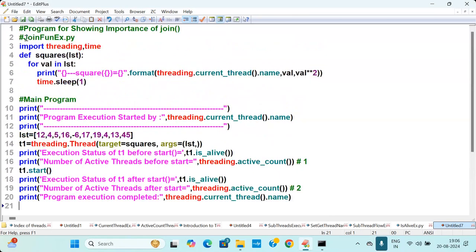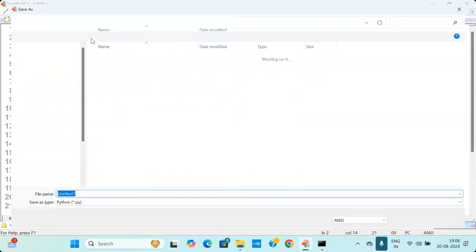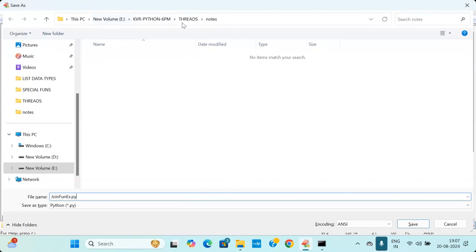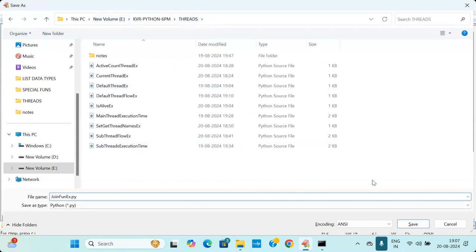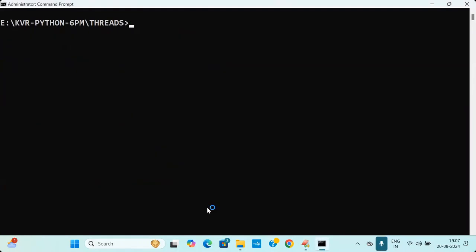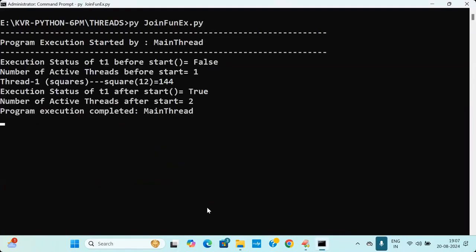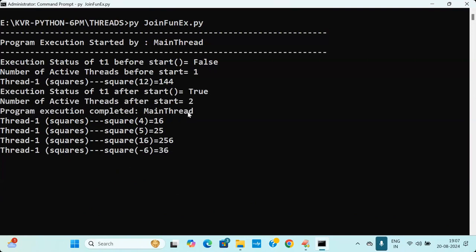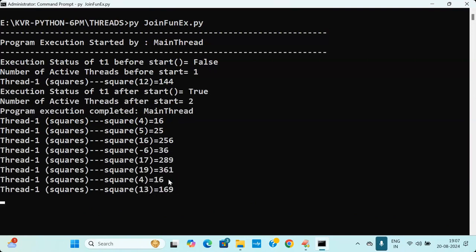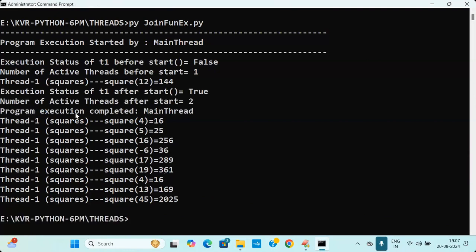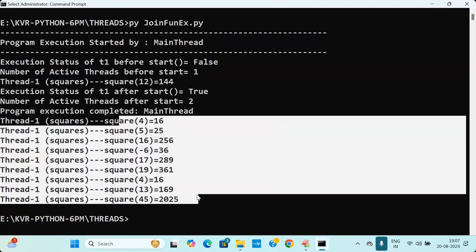Execute this now and see. Join I did not use so far. Go to this line here, save it, and now I'm going to run py. See this now. Here main program execution completed. Main is completed, still the subthread is executing. This is not a correct output. Generally, main program execution completed should appear after all subthreads are over.